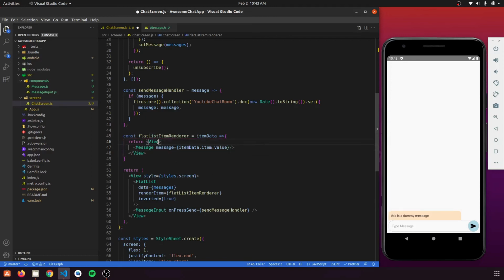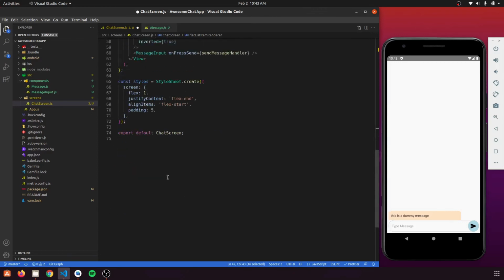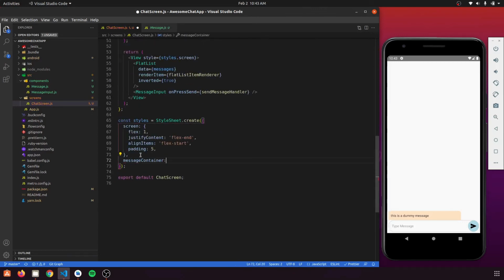and then we are going to give some style to its container also, and this style would be majorly containing our margin, because we need to show these messages at some distance. So we are going to give it a style as styles dot message container, and let's just define this style at the bottom. So we are going to give it a margin vertical equal to 2, let's say.